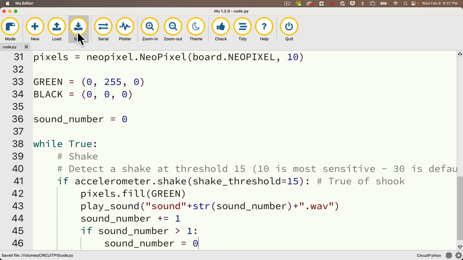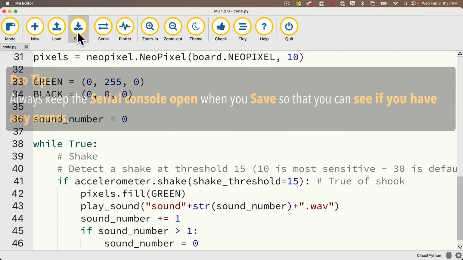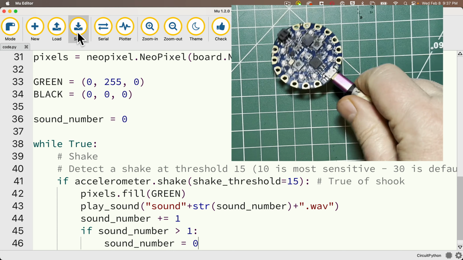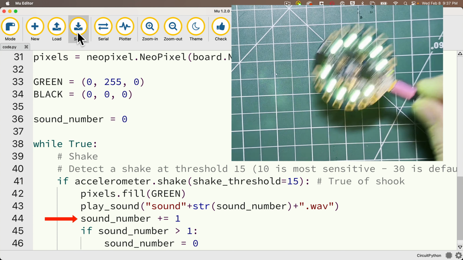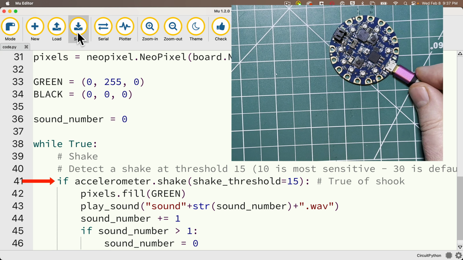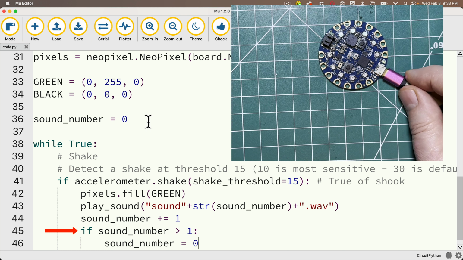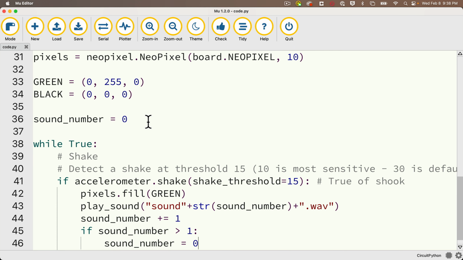And I didn't do this, but note that you always want to have your serial monitor open when you save code that you've changed, because if you got any error, it would show up in your serial monitor. Sometimes students are confused about what's going on in their code, and they haven't looked in their serial monitor to see an error. So we shake this once, sound 0 plays, but also what happens is sound_number is being incremented. So the next time we shake it, sound 1 plays, then what we do is we increment sound_number again, but since that's greater than 1, we go back to sound 0 and sound 0 and sound 1 continue to alternate.